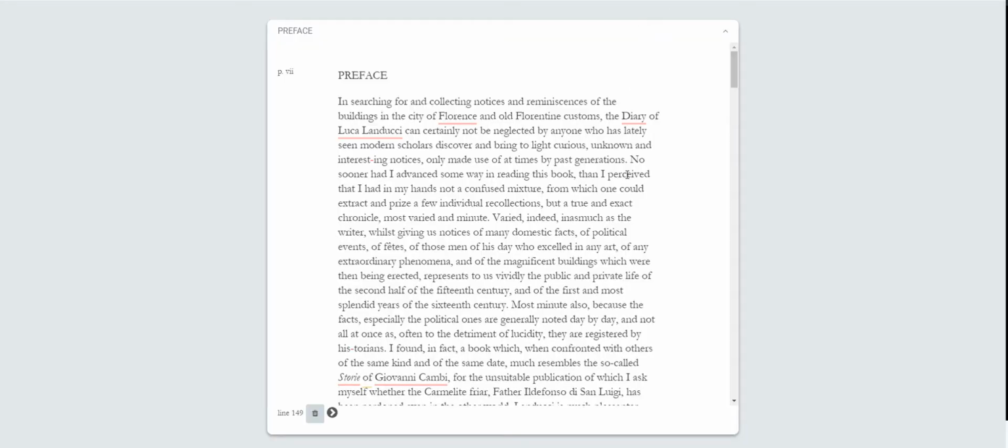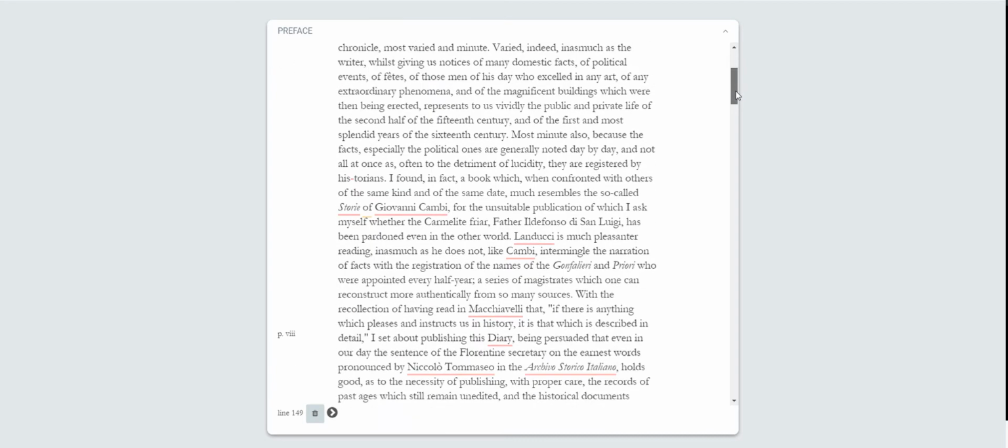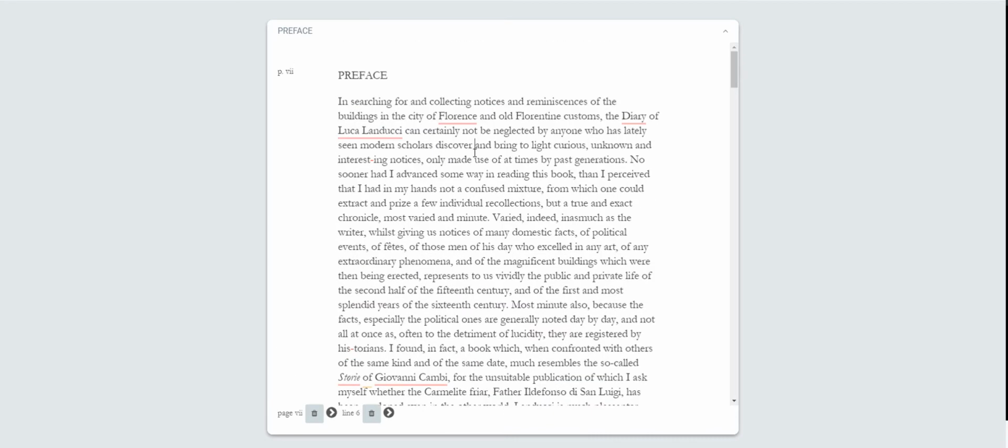Today we're going to look at entity highlighting in Codex. This is a new feature and I'm already finding it quite useful for navigating large documents with lots of entities. An entity in Codex is any kind of named thing, whether it's a person like Landucci here, or a place like Florence, or a book, anything that you can think of as a thing basically.